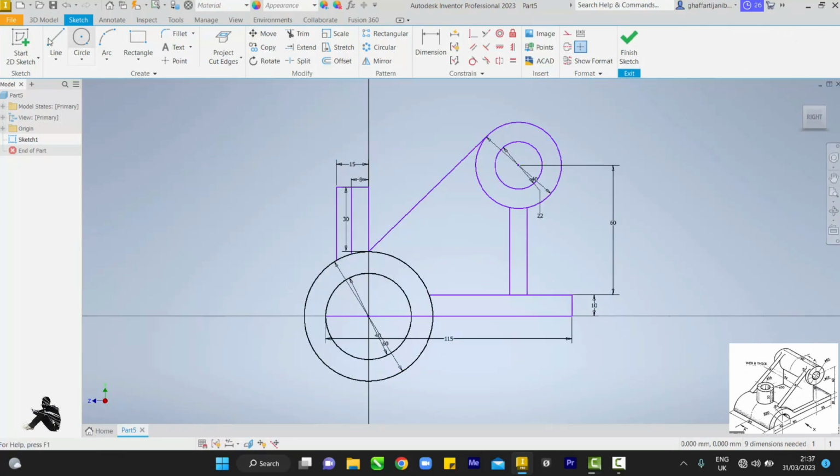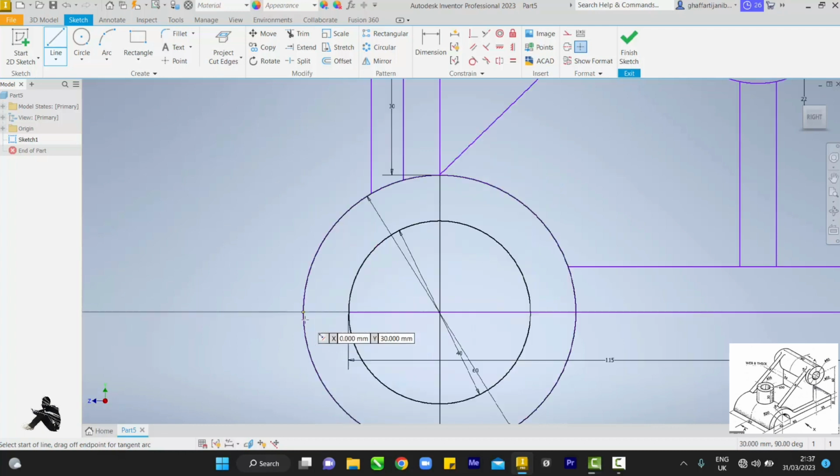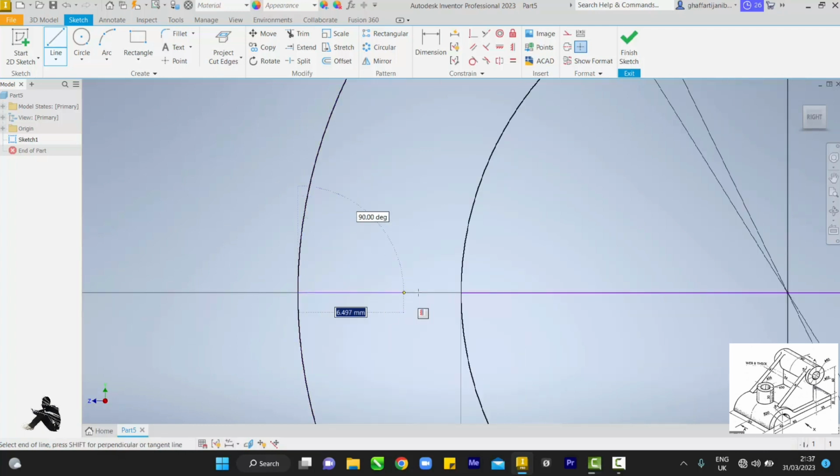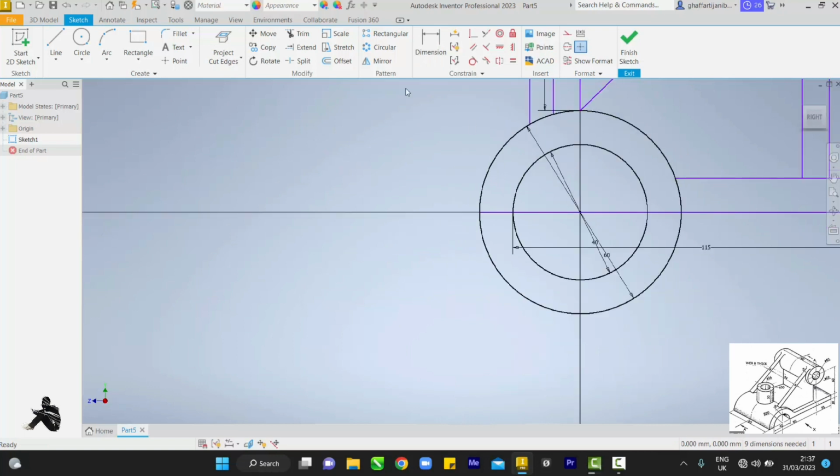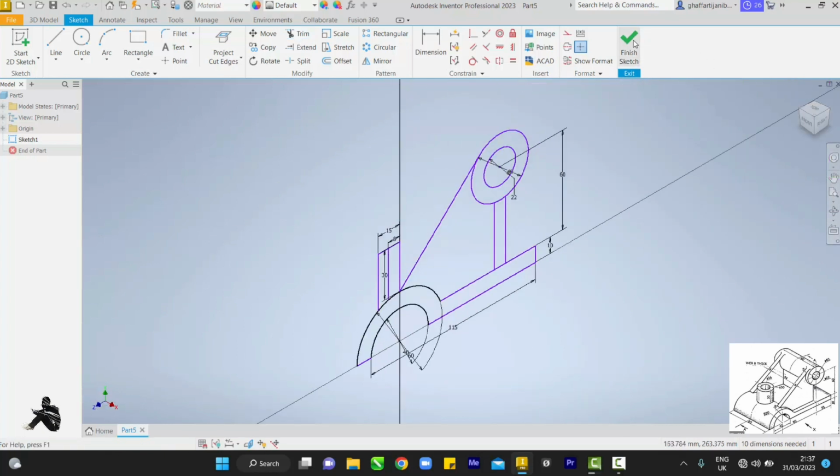Also, don't forget we pick our line tool and connect. Sorry, we have to close. I need to close this point. Right, close, right click, OK. Then pick our trim tool. I'm cutting off excess portions, things I don't need, precisely. Right click, OK. Finish sketch.